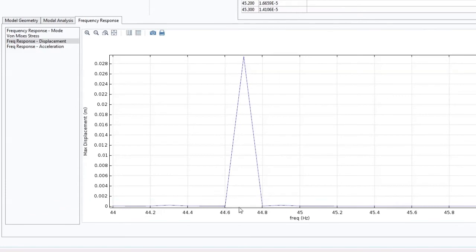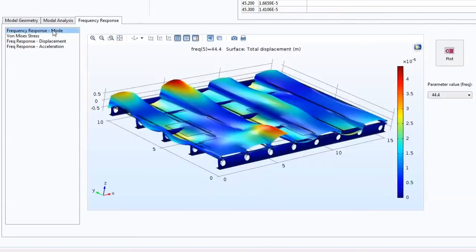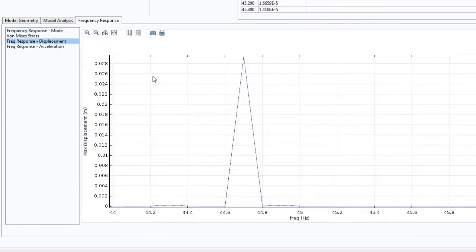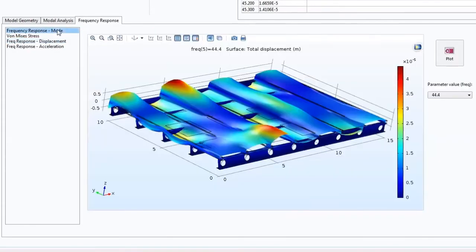Looking at the graph, we can see there is really large displacement around 44.7 Hz. The maximum displacement reaches 28 mm, which suggests there is destructive frequency matching between a resonance in the isolated room and the operating frequency of the machines. If we want to export the graph, we can save it using the snapshot button here.